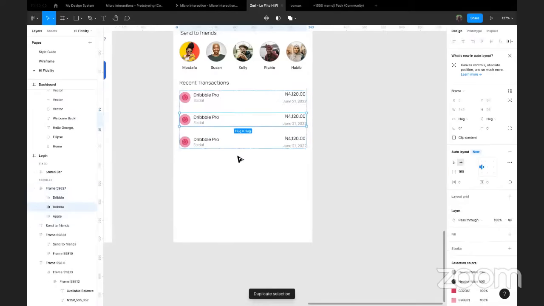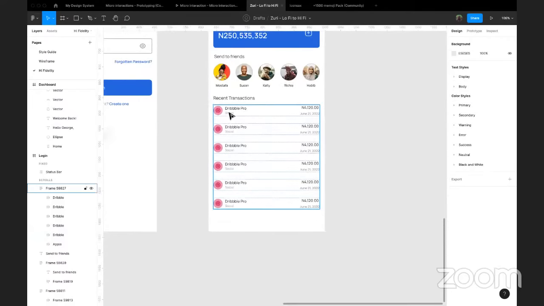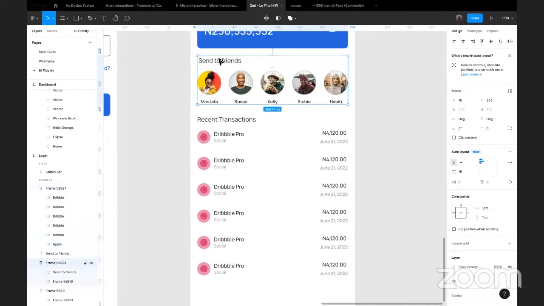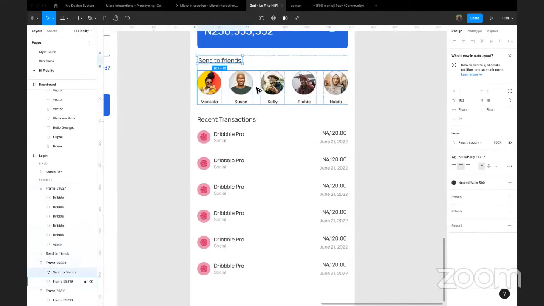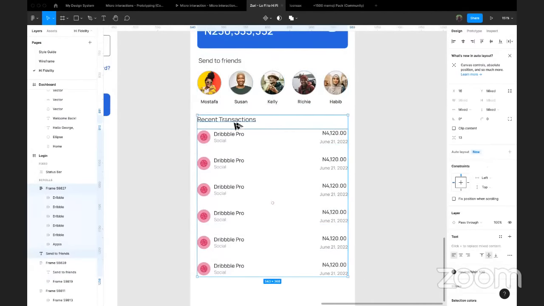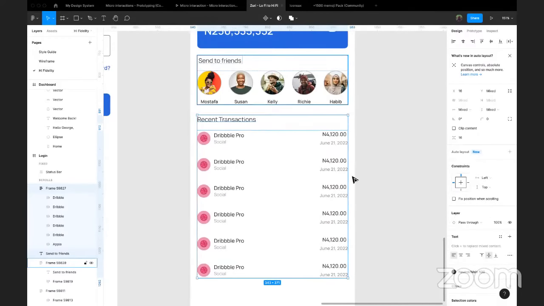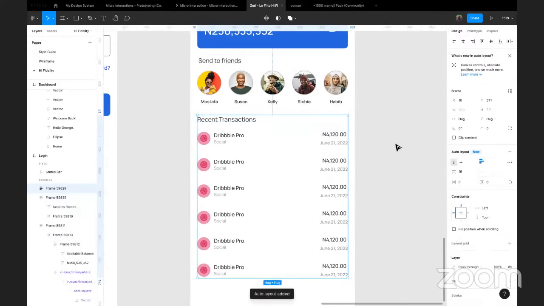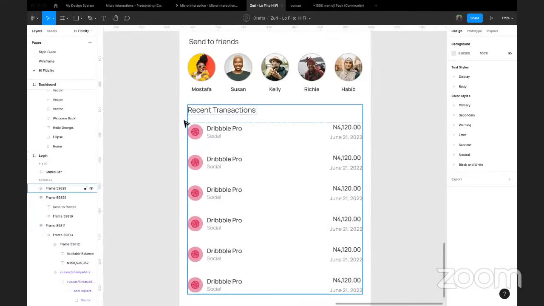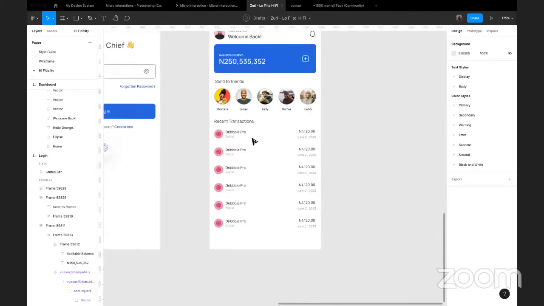Let's duplicate this here. So you have all this here as your recent transactions. Then the spacing between the text here and this image here is what? 16. So this should also be 16 as well. So yeah, for consistency. Then auto layout. There are different ways you can style these recent transactions. Here you can add a frame to each of them, the drop shadows and everything. So it's left to you.